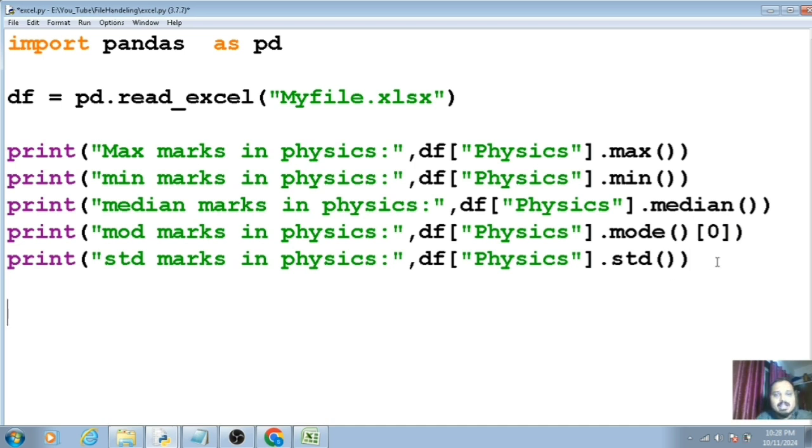Now let's understand. I want to find the roll number whose marks are maximum in physics. For that, I have to use the idxmax function. How can I do this? Let's see how we can do this. Basically, the idx function gives us the index value of a particular number.